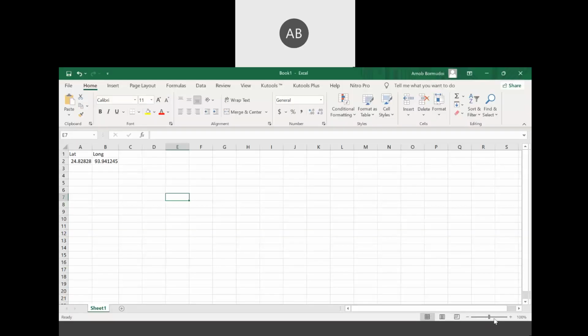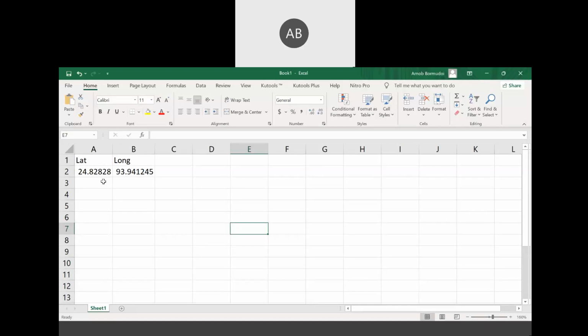That is my Excel file. So can you see the Excel file now that I am sharing? Hello, can you see it on the screen? Yes, sir. Okay, so what I am writing here, I am writing latitude and then longitude.